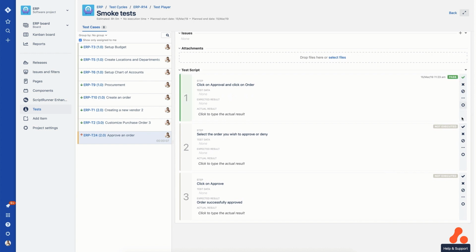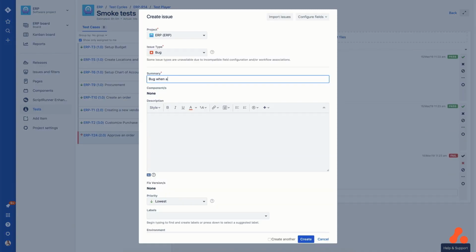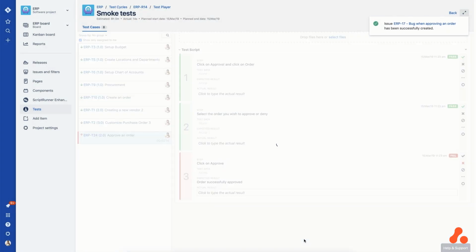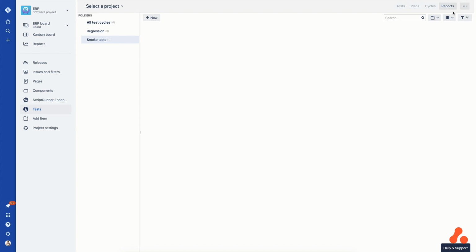You can pass or fail by clicking the tick or cross, or selecting a custom status from the drop-down. To raise a defect in Jira, click the cog and select Create Issue. You can also link an existing defect and attach files to this step. Fill out the details of the defect, and then click Create. The link is automatically created for you. Now head back to the test library, where you can monitor the progress of each test cycle.